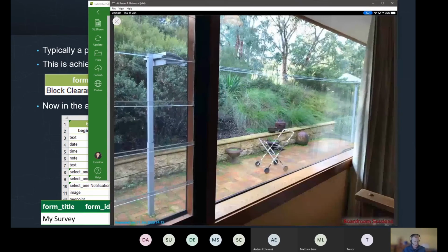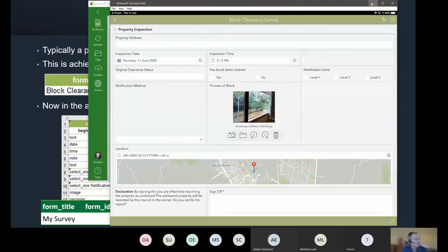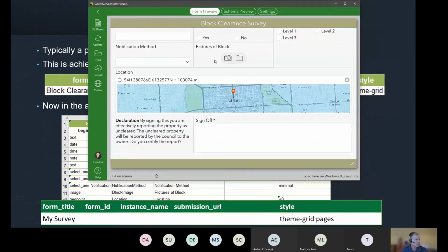Now, if I look at this photo, you'll notice down the bottom here, I've got some watermarks. So you can see Boardroom Sessions, and I've got the inspection date. That's really important for when you actually want to be able to say, look, we can see the person was out there in the field and they captured that information. So how do we do that? So what it is in this particular form, let's look at this.